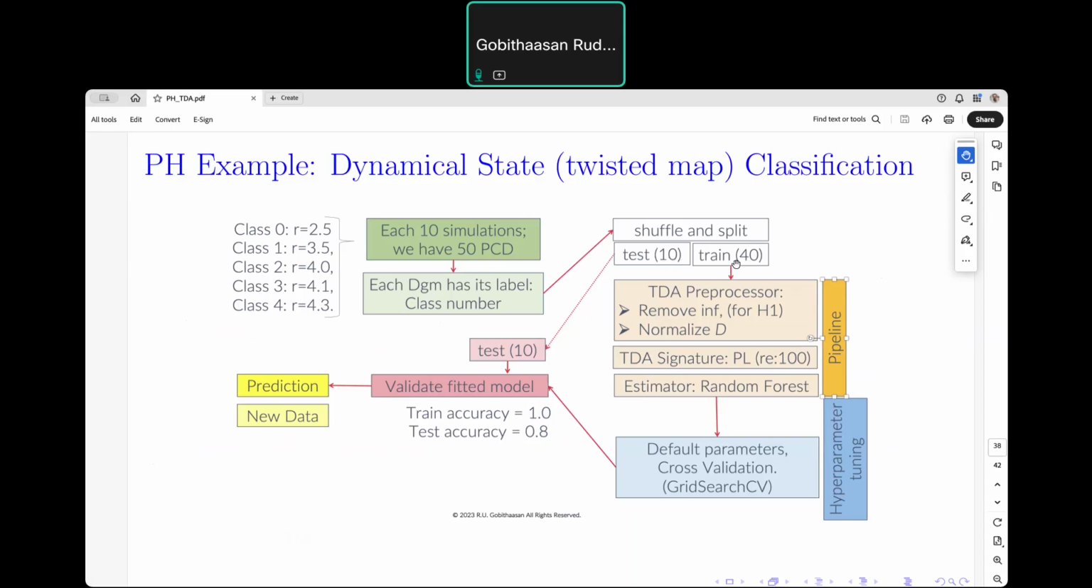Then we're going to do a little bit of processing before doing TDA. First of all, of course, we don't want the infinity, so we're going to remove infinity and normalize the persistence diagram. Then we're going to use a number of signatures, a number of vectors, persistence landscape, persistence image. We're going to use a pipeline to do a number of experiments using different kinds of estimators, different kinds of classification, support vector classification, random forest, and see which one suits best.